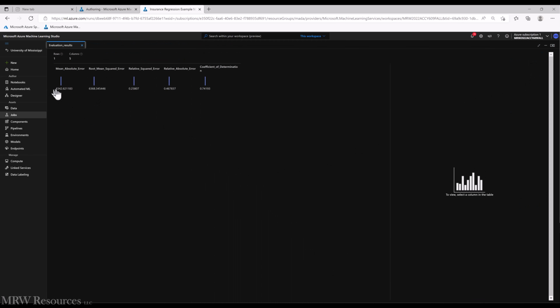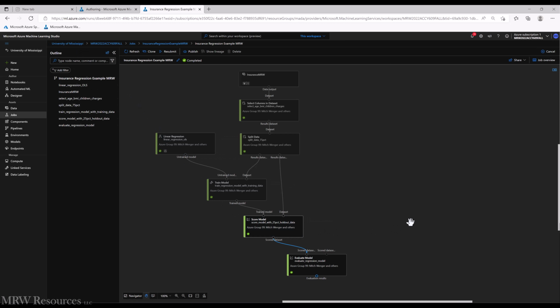And we can see that the coefficient of determination went up to 0.74. And if you recall from working with the Excel linear regression, that was probably due mainly to the smoker attribute. And we were able to improve all of our other scores as well. All right, so we now have 2 different models that we can work with.